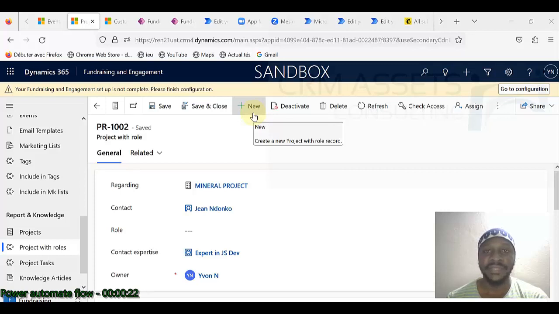In this video, I will show you how to set business rules to conditionally display fields. If a field has a specific value, we can decide to display other fields or not. So that is what I'm going to show you. It is very simple. I have an entity here, project with roles.